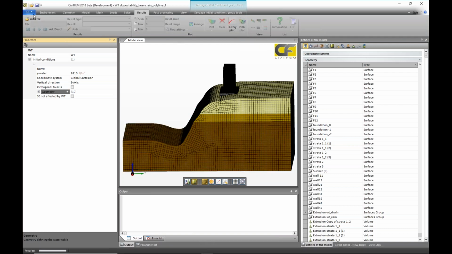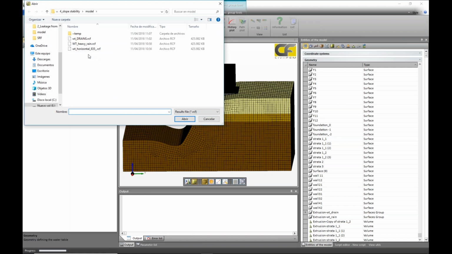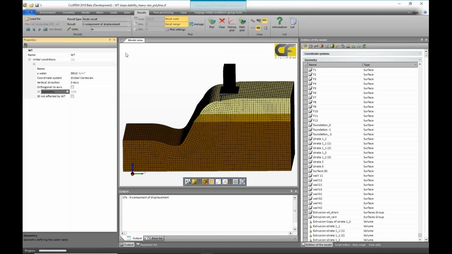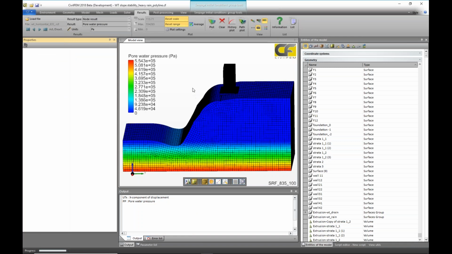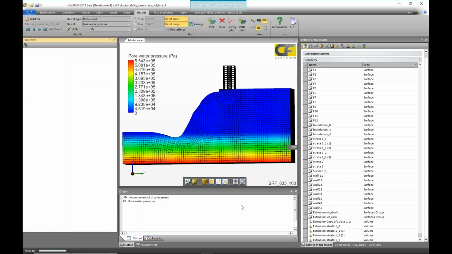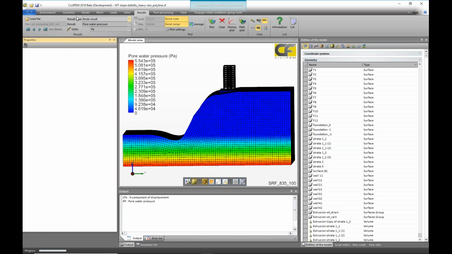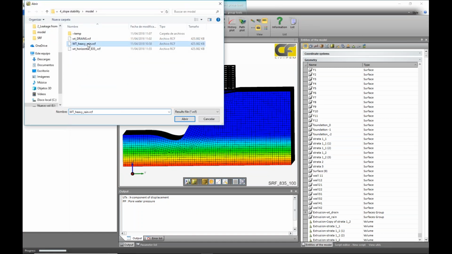One of the results I get with a horizontal draining example, I can see that CivilFEM calculates first the pore water pressure, and plots it. This is the progress slides. It is a big model and goes slowly. So this is my pore water pressure with the initial configuration, and also the pore water pressure due to the heavy rain.